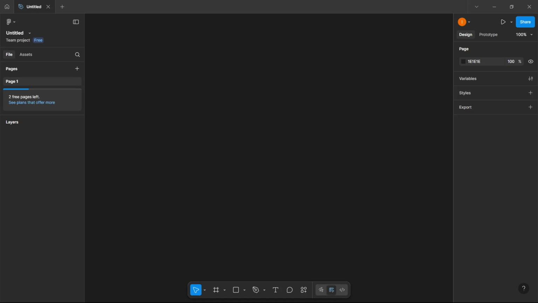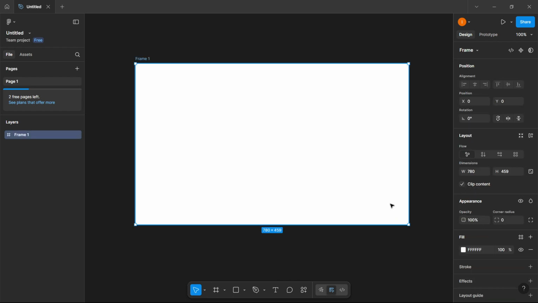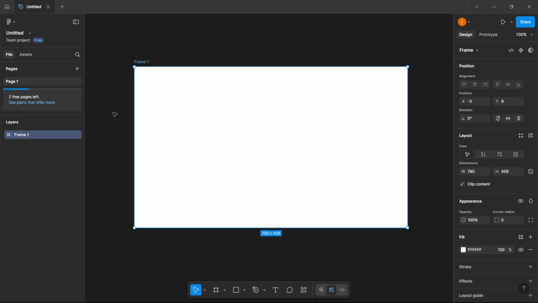In this video, I'm going to show you how to add a grid in Figma. Now, the first thing I'm going to do is create a frame over here, just a random one. And then once you have your frame, you want to click on it so it's selected, and you want to go to the Design tab on the right over here.